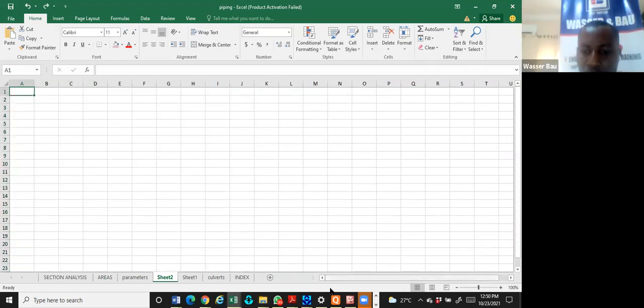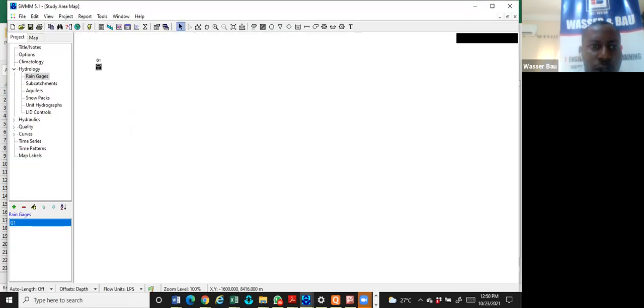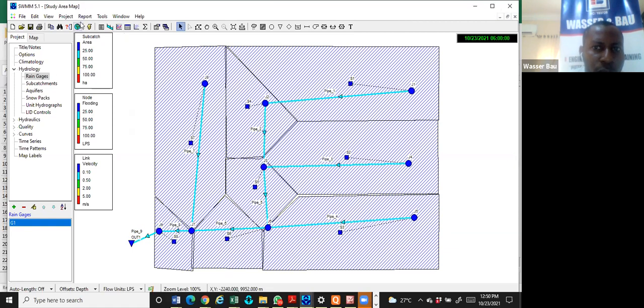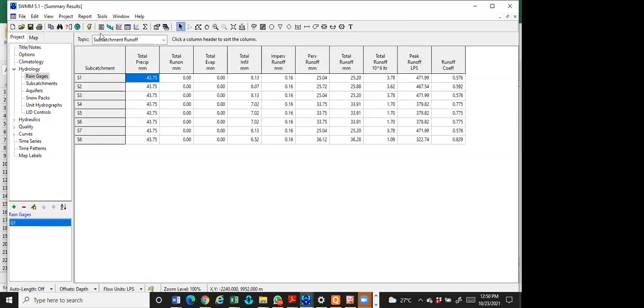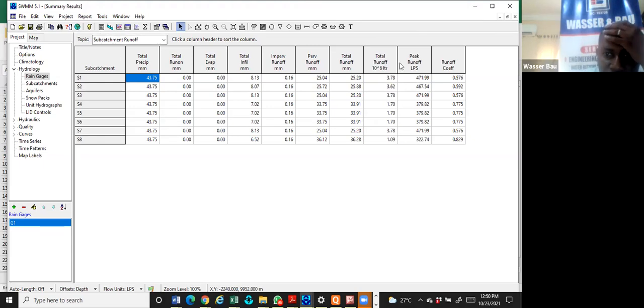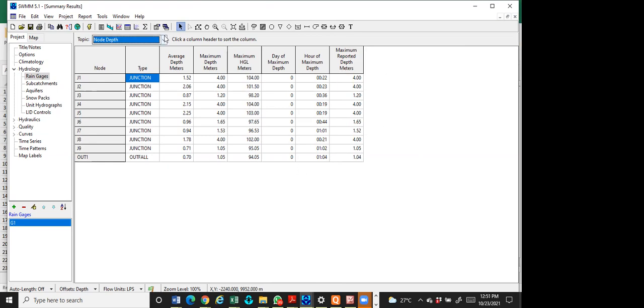So for summary reports, how do I get summary reports? I go to reports, summary. So to summarize for the subcatchments, it can summarize everything about subcatchments. If I open here, I can go to the nodes. You tell me everything about the node depth.